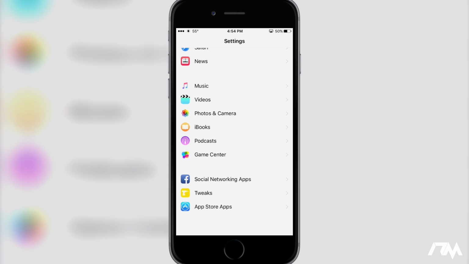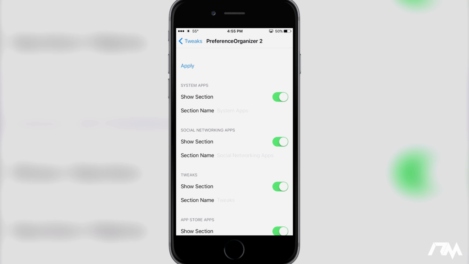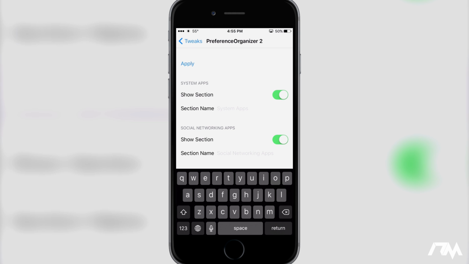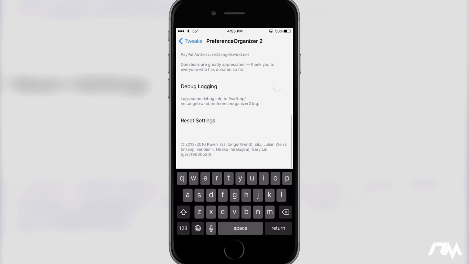So you can easily turn them on or off depending on if you want them in their own section or not. I'll keep it on because I like having them all in their own sections. You can rename them if you'd like. So if you'd want to change the name of any of these, you can do that, which is really, really cool. And that's pretty much all there is to it.